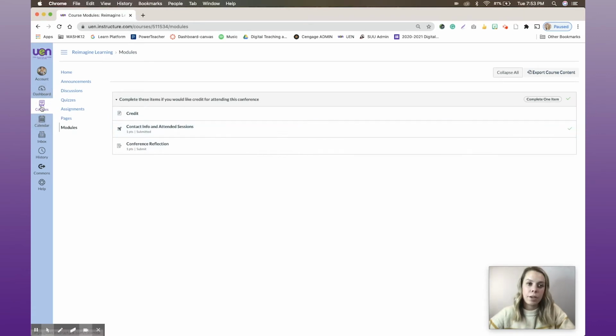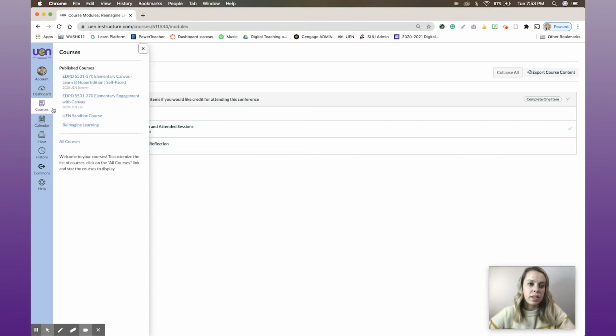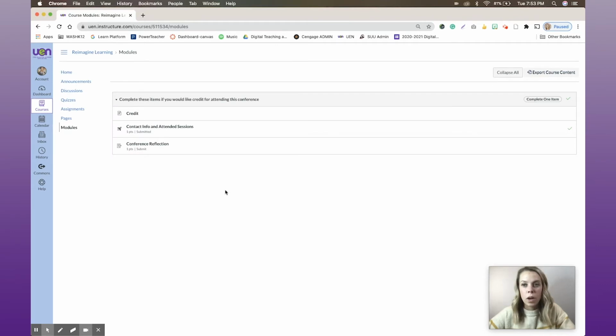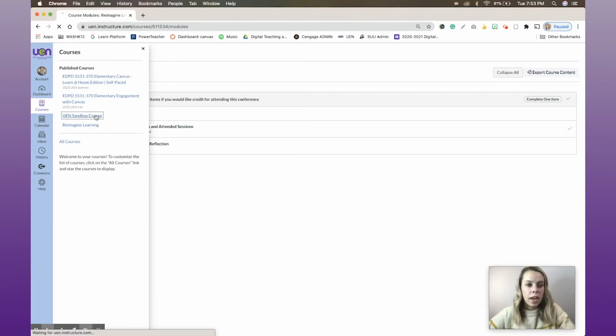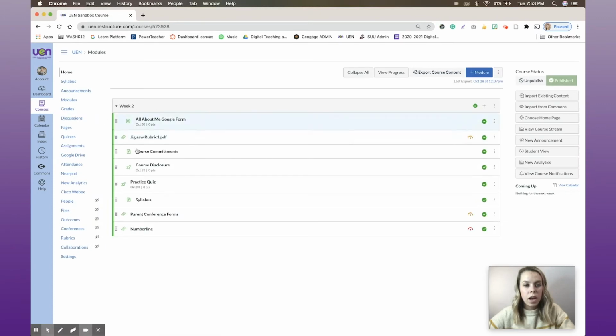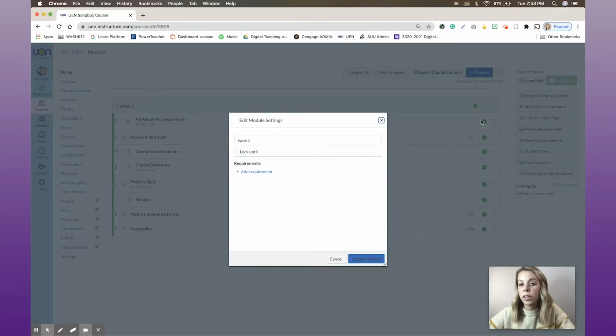Now, how do you set up so that the kids can see the progress and so that you can see how they're doing? So how do we set that up? I'm going to go into my course, and in my sandbox course, I have a module set up. And when I click on the vertical ellipses, I can click edit. And currently I have no requirements set up for this module, but I'm in week 2. I do not have it locked, but I can add these requirements.